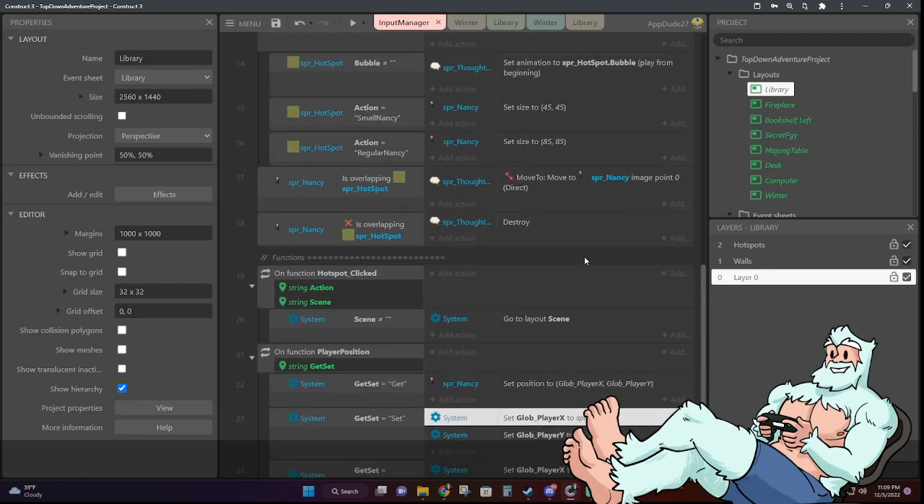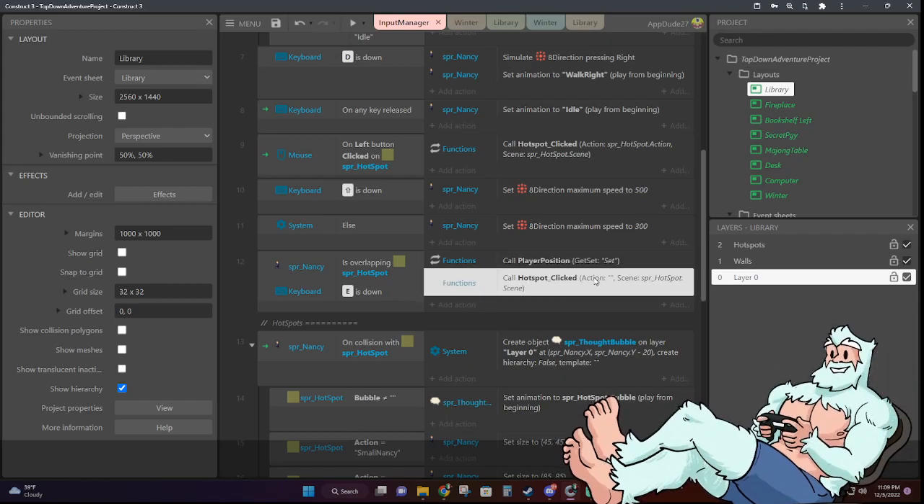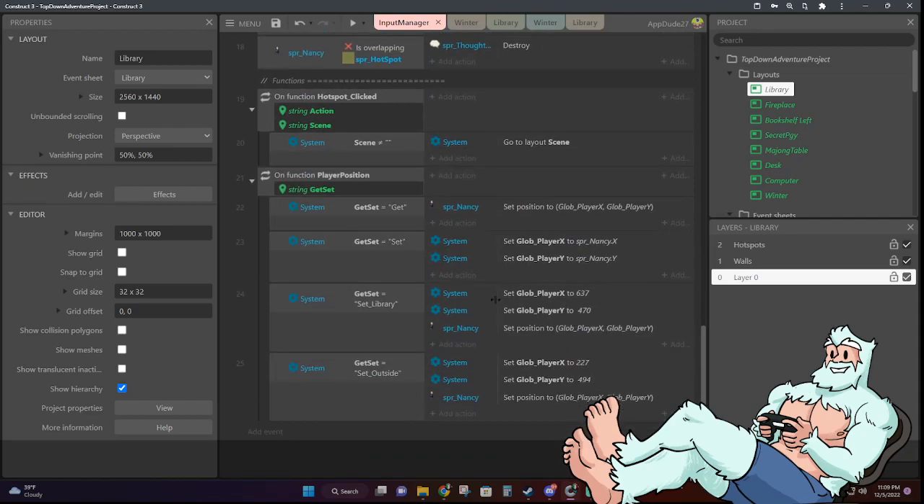So set basically means we're setting the player's X value and Y value to Nancy's X and Y value coordinates. And we're doing that. And then we're running a hotspot clicked event, which changes the scene.